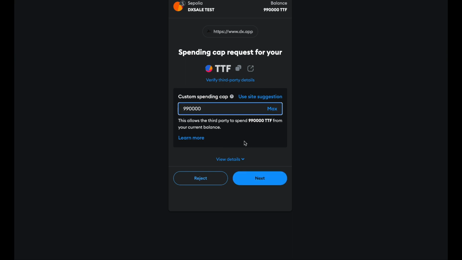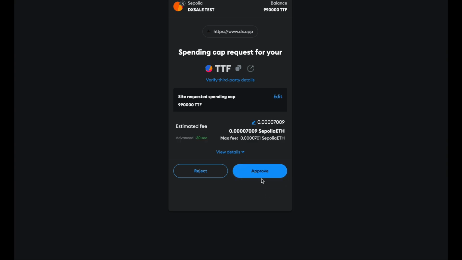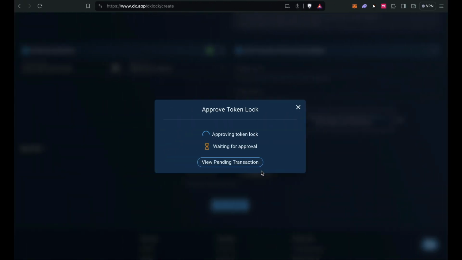So I just choose max. You don't have to. You could have chosen 500,000, but I just like to do that. Approve. So as you can see, I first of all approved the spending cap, and now there's going to be another transaction, and I still have to approve that, which is the actual lock.